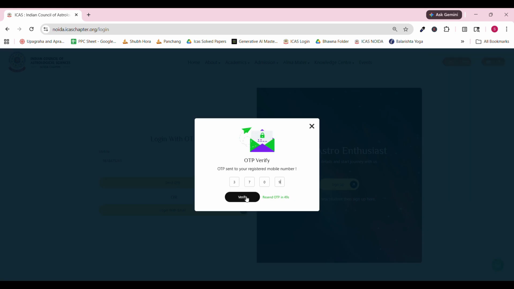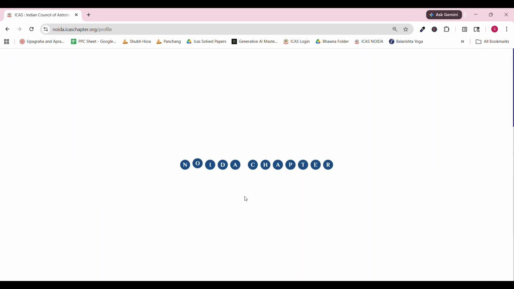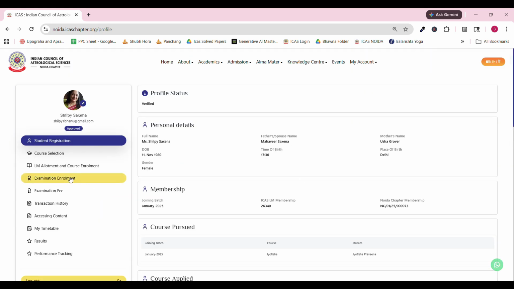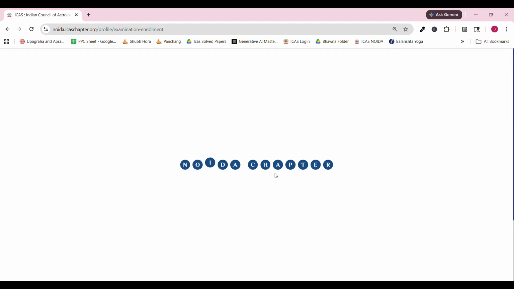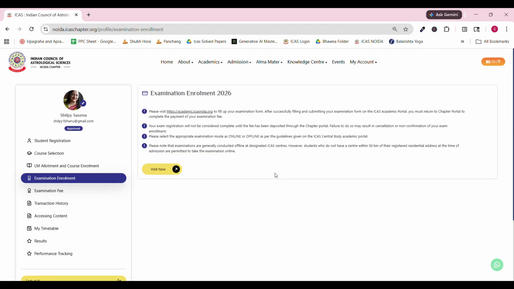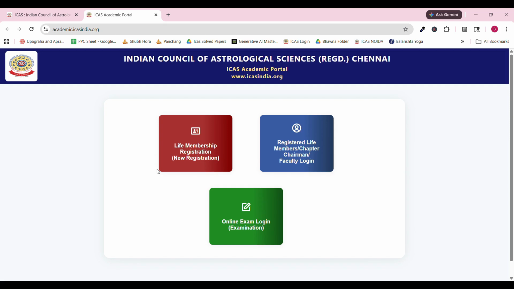Once you log in, you will be redirected to your student dashboard. From the left side menu, click on examination enrollment. Read all instructions carefully before proceeding. Click on visit now. It will be redirected to academic portal of iCares.